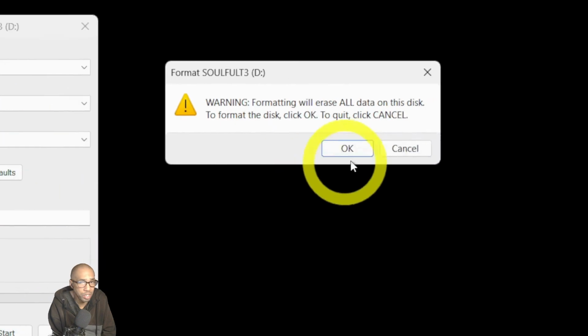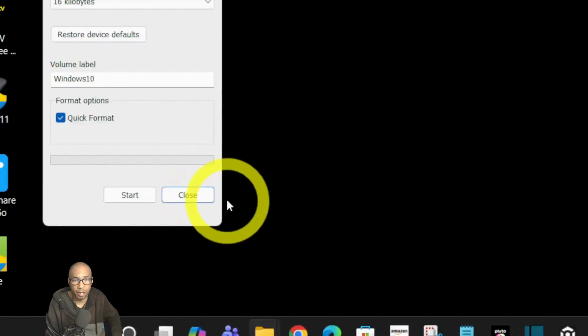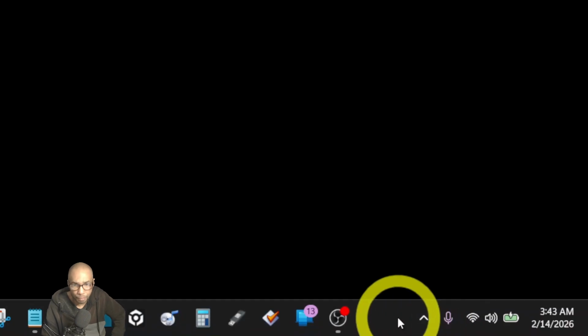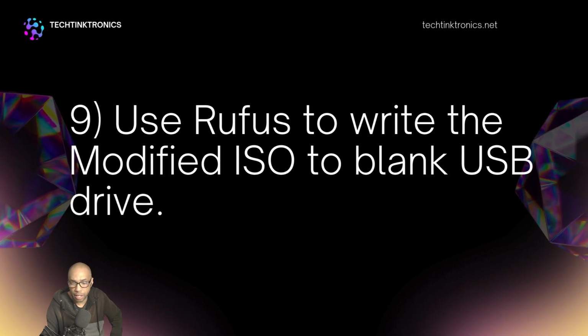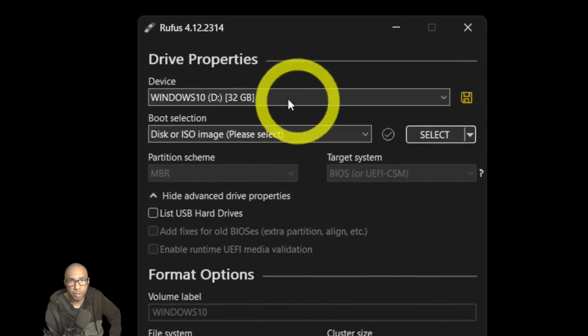And once again, I said this step is not entirely necessary, but it's a good step to do so that by the time you get to Rufus, you have a blank USB memory stick. And you see that it takes my new volume label. And then with that, we're going to use Rufus to write the modified ISO to the blank USB drive. Rufus is going to delete the data off the drive before it even attempts to write the ISO anyway. So I downloaded Rufus 4.12 with the update.